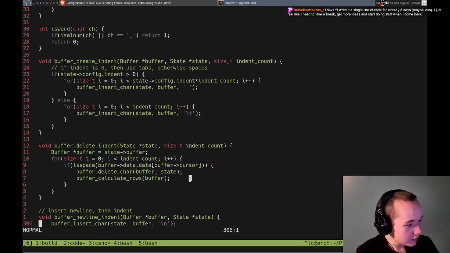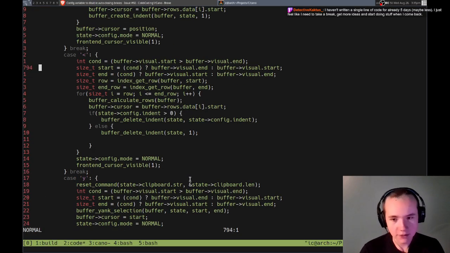Haven't written a single line of code for 5 days. Dang, maybe less. Just feel like you need to take a break, get more ideas, and start doing stuff. Yeah, I get that. Sometimes it's good to, it's like a deload week. Or, you know, deload period of time. That can be good.